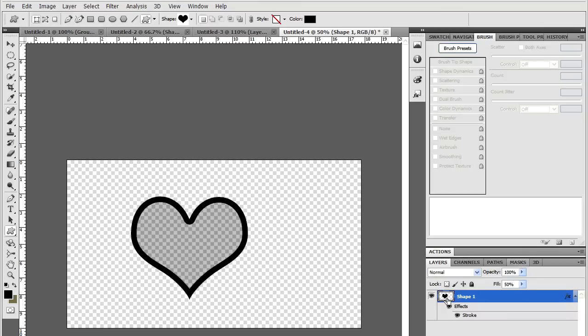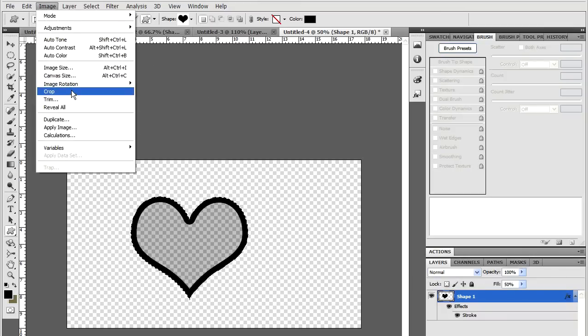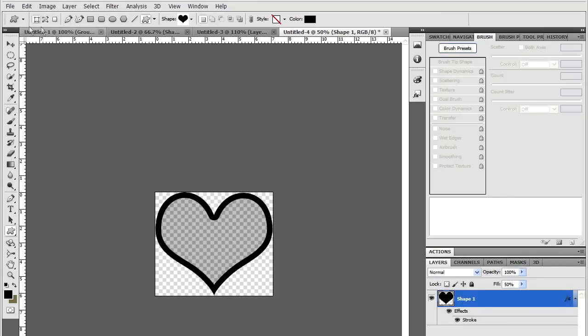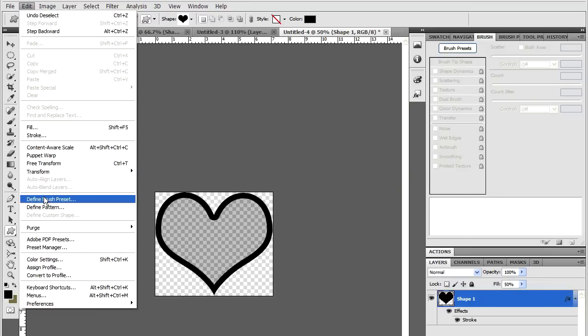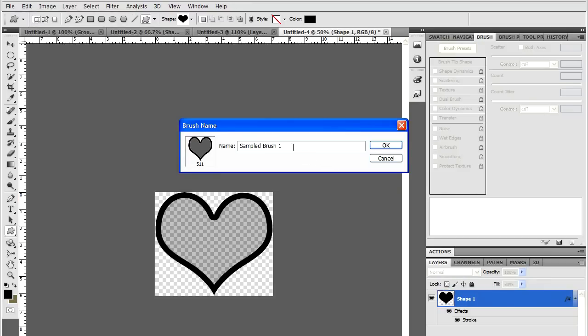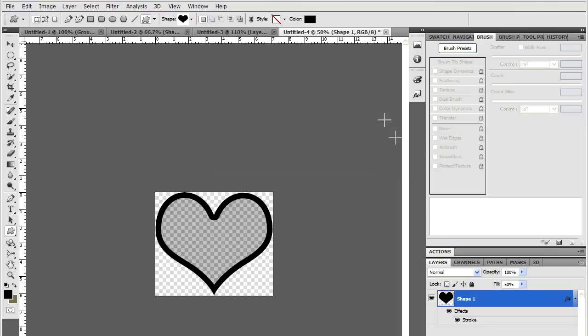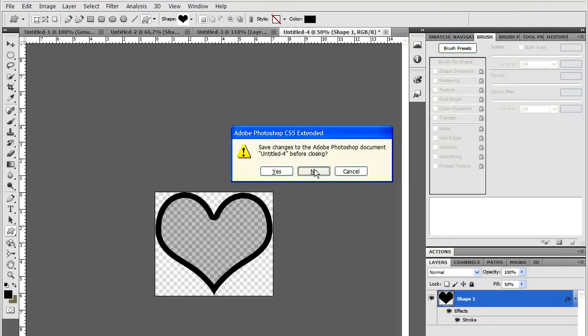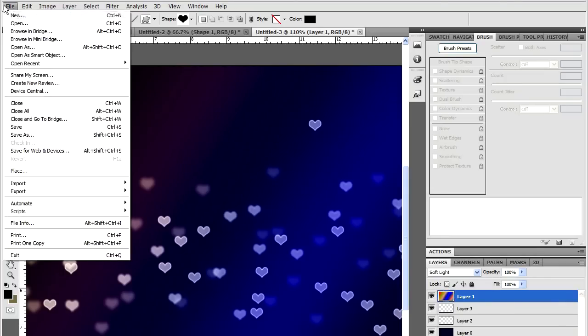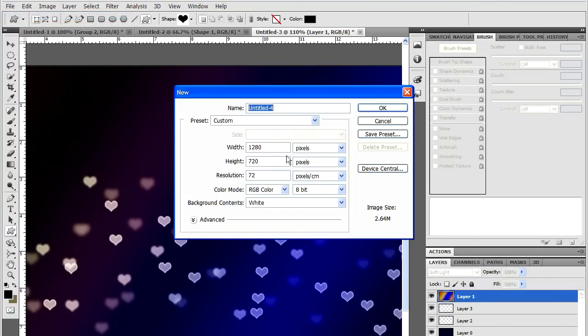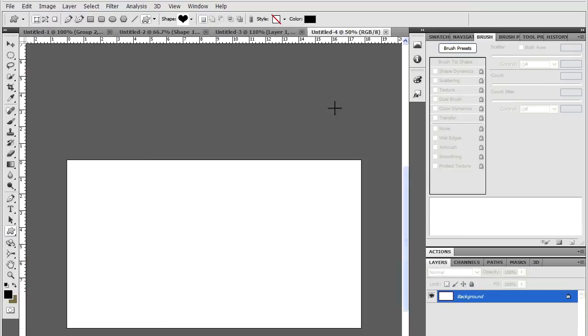Now if you Control click on the layer, you can go to Image, Crop, deselect, Control D, Edit, Define Brush Preset, and what I'm going to call this is a Bokeh heart design shape, and hit OK. And we can actually get rid of that now. I'm going to create a new document which is going to be 1280 by 720, or whatever the size of your screen is, and I'm going to hit OK.